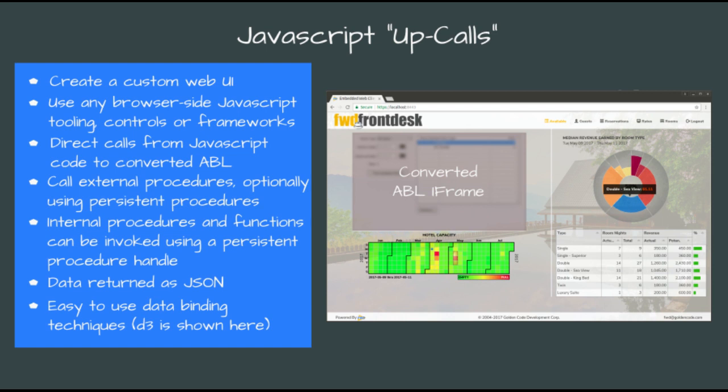And we integrate with JSON, so the JavaScript code can pass data as JSON and get it back as JSON, which is the normal way you would do this kind of thing with JavaScript. And it's easy to use data binding with JavaScript controls, and we're using a technology called D3 here, but you can use anything that does that. We're basically binding these controls to the converted data.